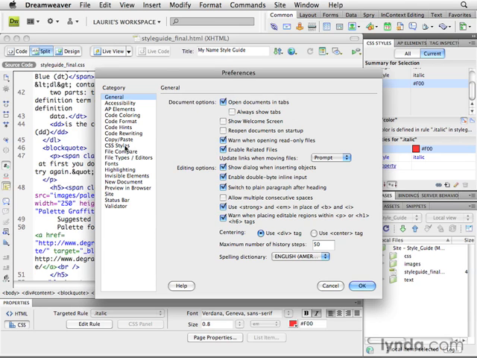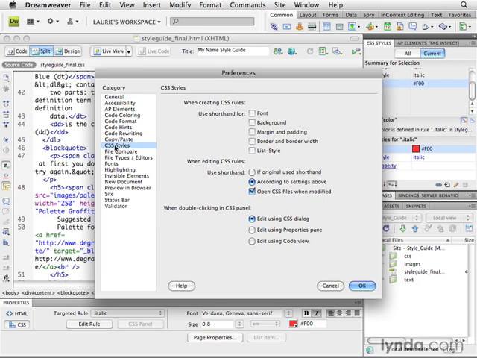Down the list about halfway are CSS styles. Go ahead and select that. And when we create our styles, we want to use shorthand. The 4 styles I want you to select are background, margin and padding, border and border width, and list style.